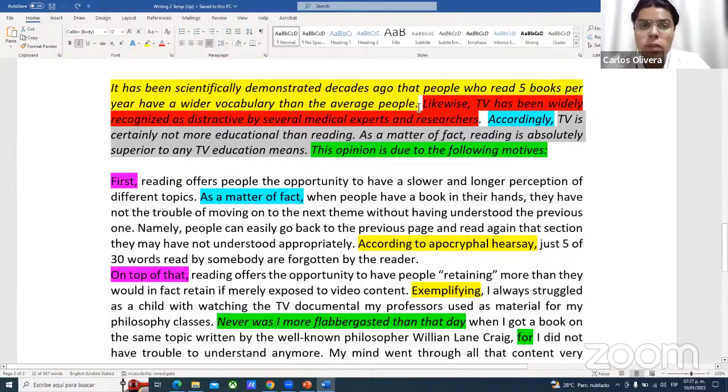So notice what was my opinion in this case. I wrote, accordingly, TV is certainly not more educational than reading. As a matter of fact, and here I'm just complementing my own decision to offer more information, as a matter of fact, reading is absolutely superior to any TV education.